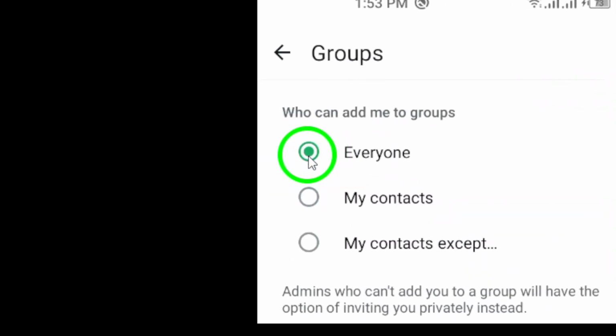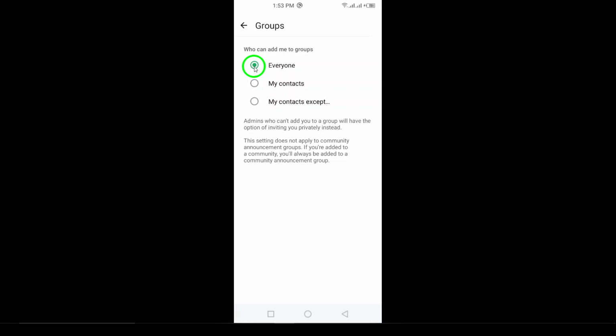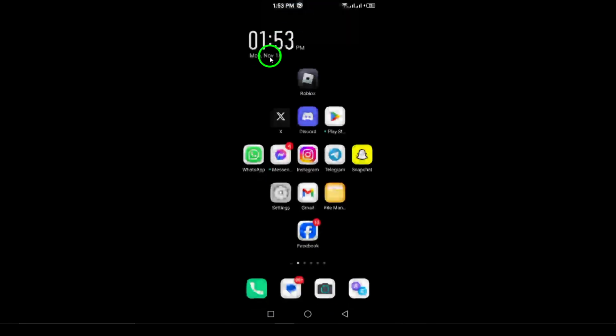Once you've done this, you've successfully opened up your settings to allow anyone to add you to WhatsApp groups. Now, you won't have to worry about being excluded from group chats. And that's all there is to it. You've just updated your WhatsApp group settings to allow everyone to add you to their chats.